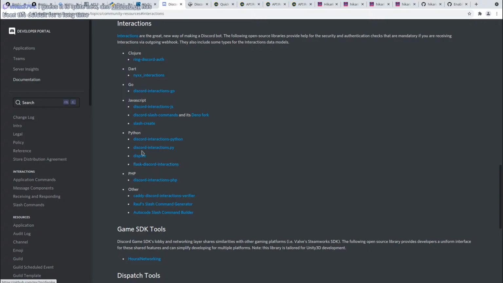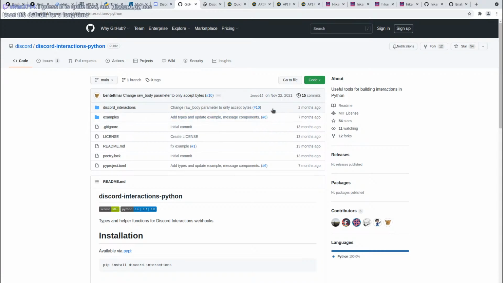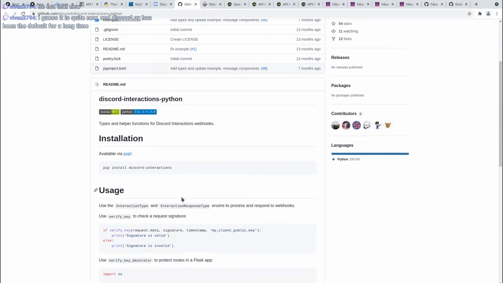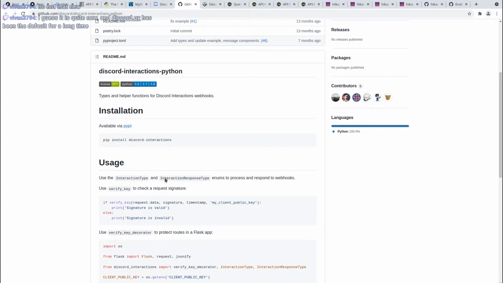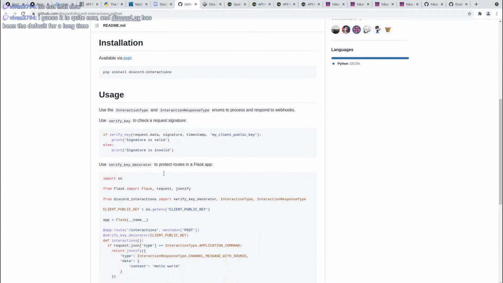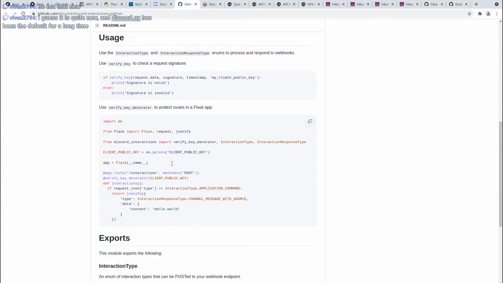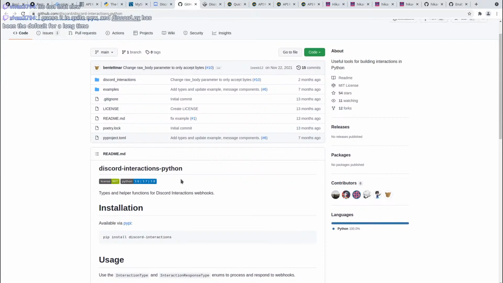I don't actually know. Maybe it already has everything implemented. Interactions Python for November, end of November. No, not that new, okay. Guess I'm just out of touch. Out of the loop. So this is what they actually recommend on using.